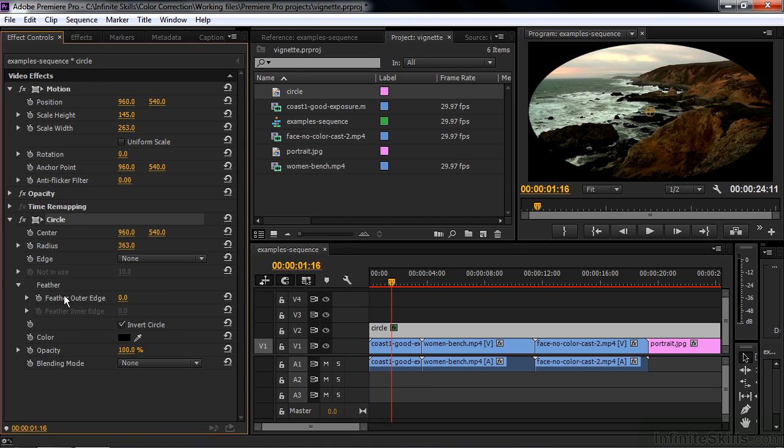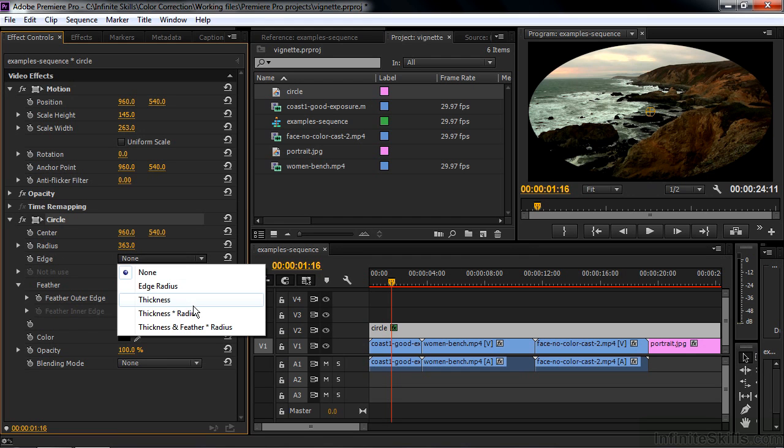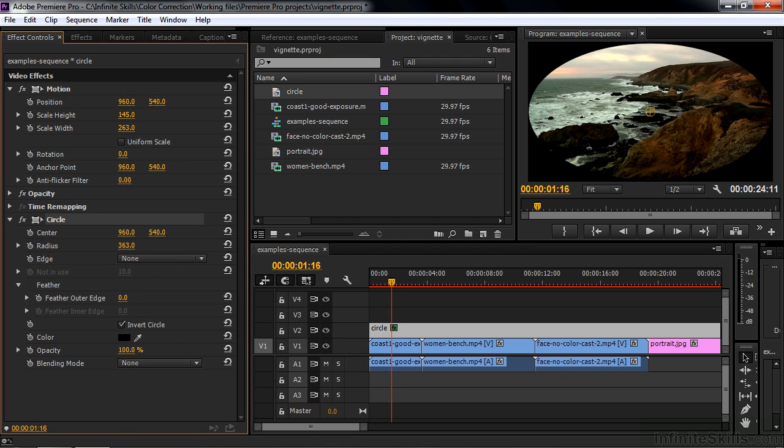If I open that up, it says Feather Outer Edge. The outer edge is that edge. The inner edge is grayed out because we didn't choose a different kind of edge here from this drop-down list. These edges here add little things inside it and don't really work for our purposes. So we're going to stay with none here. I'm going to feather the outer edge like so.